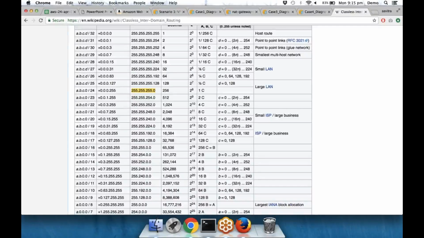255s and 0. And this is called a class C network. It's a very small network. Class C network, and this has exactly 256 IP addresses. Not all IP addresses are available because some of them are reserved, but potentially you can have 256 IP addresses in a subnet.